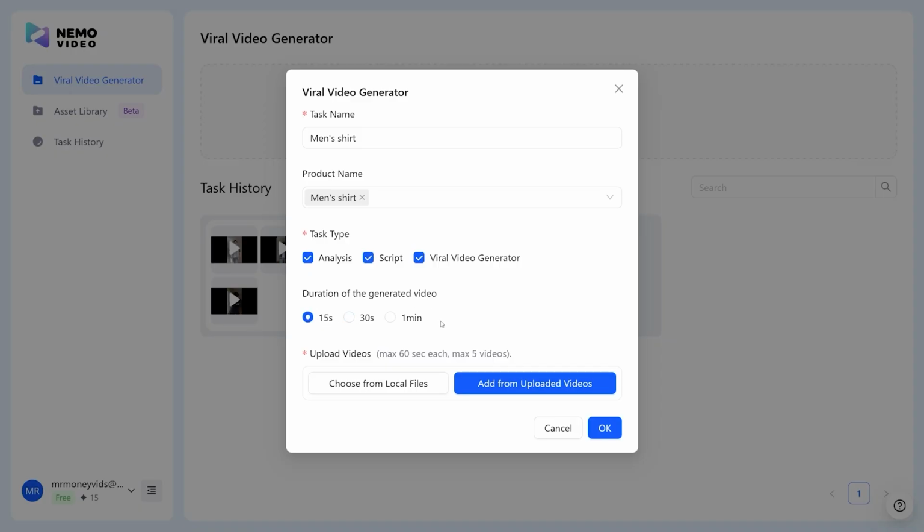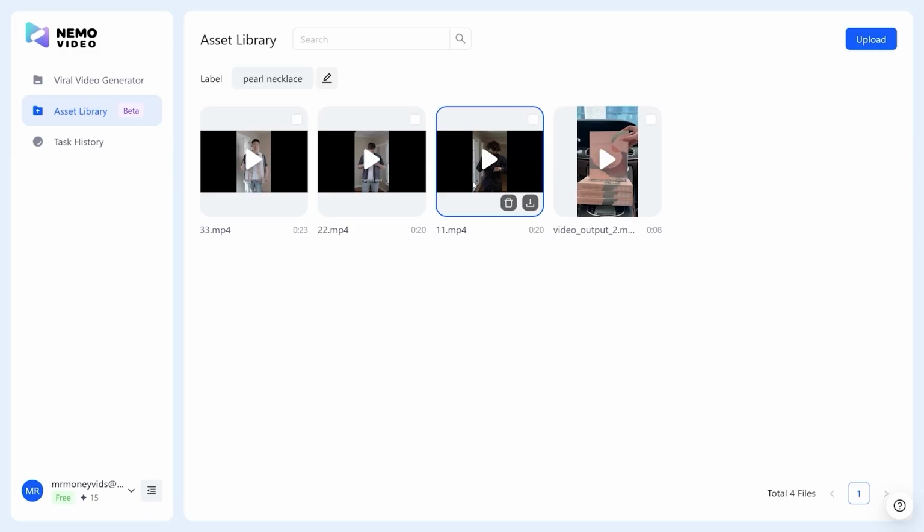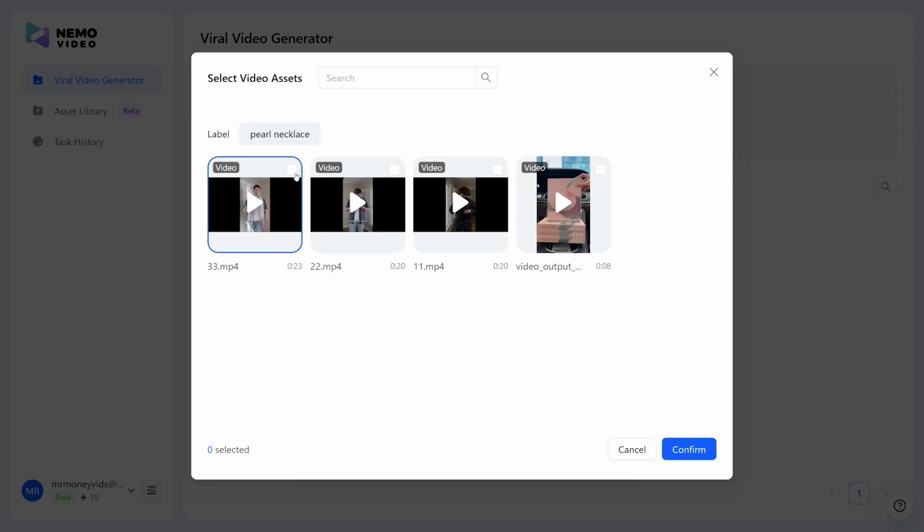And of course, now you choose the file. You can choose from local files or add from uploaded videos. In order to get the video from uploaded videos, you will have to add them to your asset library beforehand. But now I will just have something in my local files. I'll click here and you can remix, for example, three of your videos into one. For example, I can choose this one here, and this one, and then proceed with confirm. Also, you can add videos in bulk, so it's going to save you tons of time.